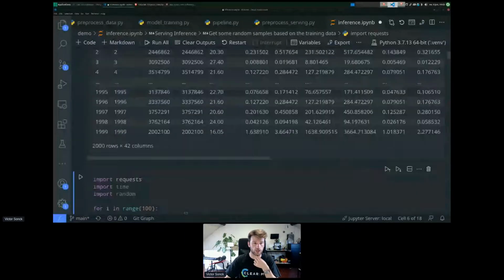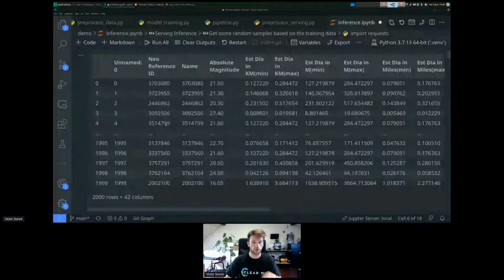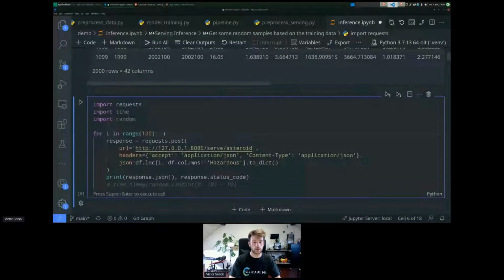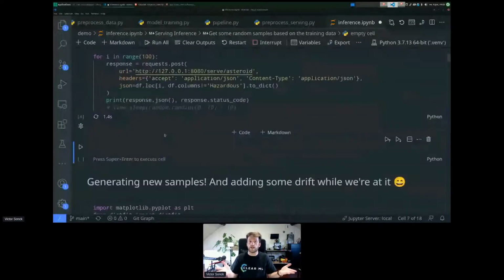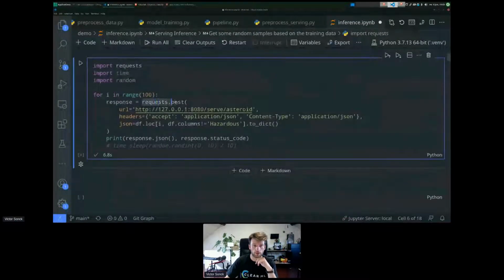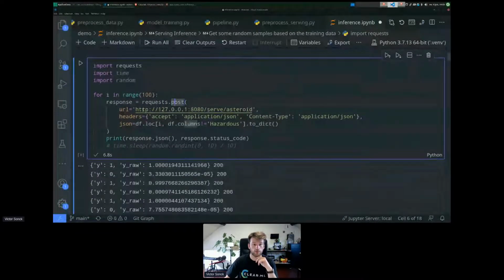So nothing changed here. What we can do now is send the data, right? Send some requests to our API. So you can see here it's requests.post. It's requests.post. Let me show you the output to my localhost.